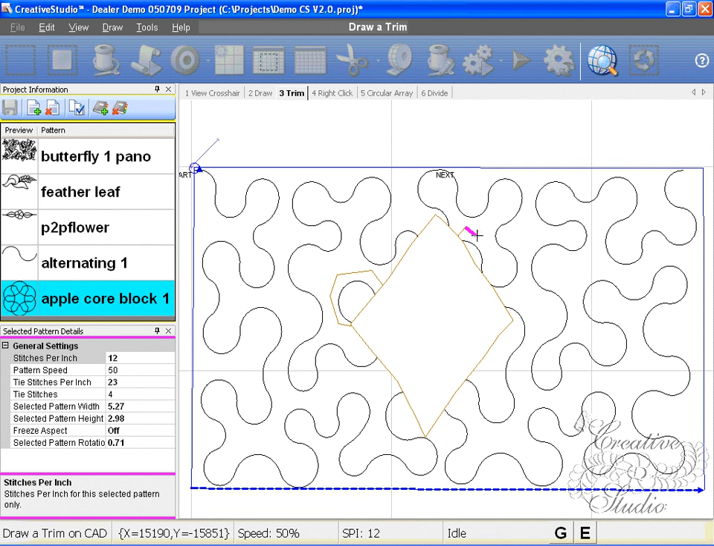It's okay if the trims cross each other. And then once you've covered your area, you just right click to close. You can press Escape to get out of the Draw Trim feature, or you can press Alt plus T.